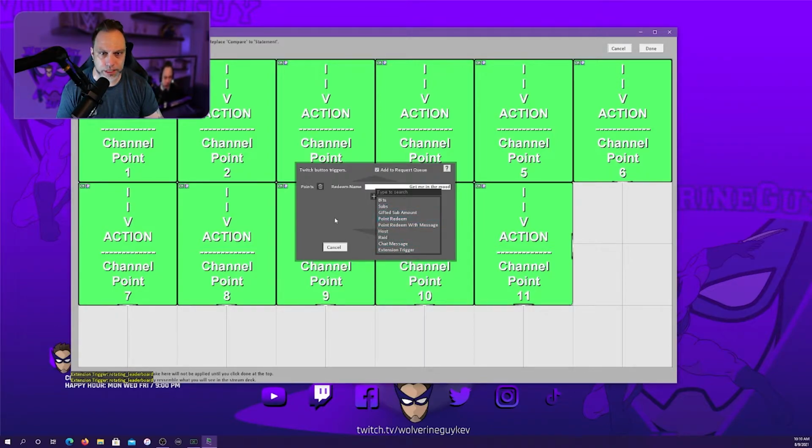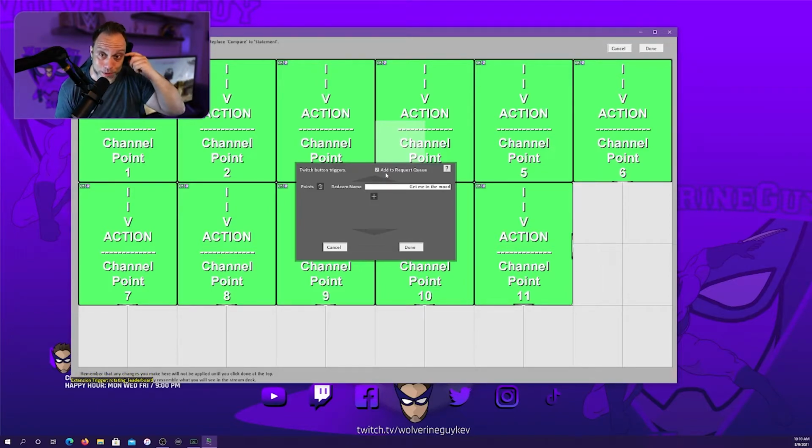You want point redeem, and then it'll come up with this window where I can type in whatever I want. You have to make sure that that is typed in exactly, caps and all, and if you've got any punctuation or anything like that, exactly how it is on Twitch, or it will not work. And then, very important, this little checkbox right here, add to request queue. What that check mark does is it will look for this button to be completed before it presses that button again.